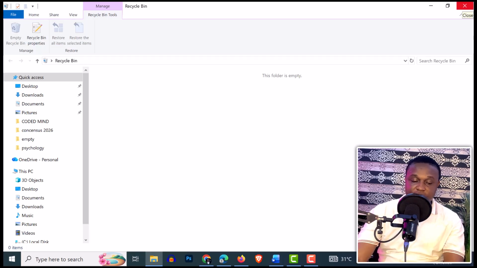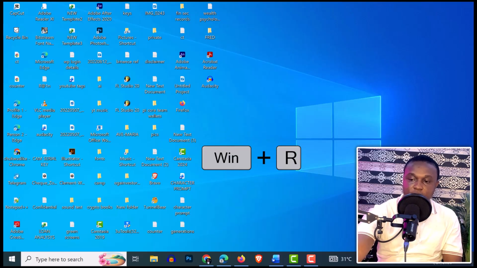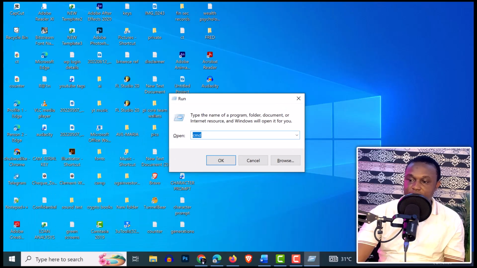Now that our recycle bin is clear, we need to start visiting those secret areas where these files are being stored without our permission. To do that, you will use a shortcut called Windows R. So hit Windows R on your PC. Now this run box comes up, as you can see here.